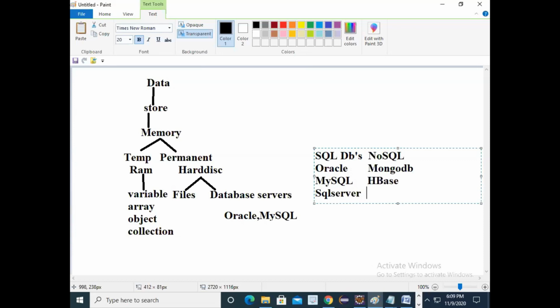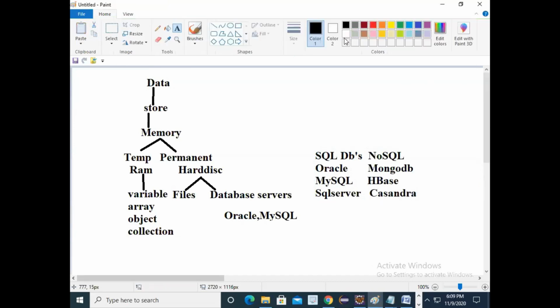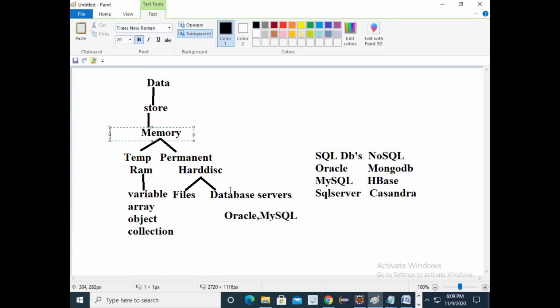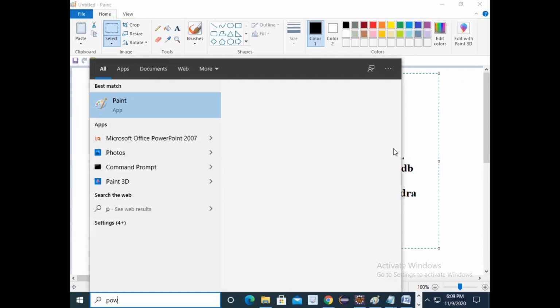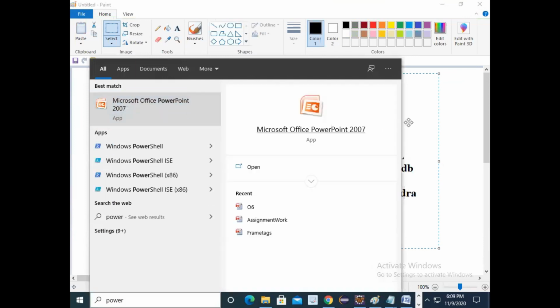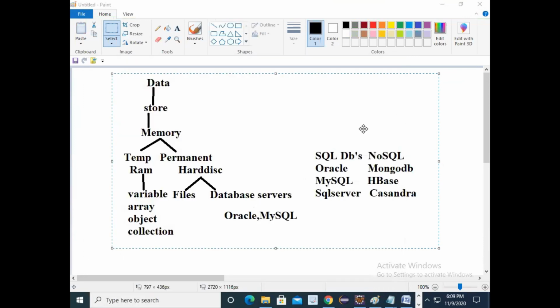Mostly for streaming type of data, or unstructured data, we use NoSQL databases. But right now it is not required. In our advanced Java, we have to concentrate on Oracle. A database server is a software which is used to manage what? Databases. If you want to store the data, there is a software which is used to manage databases. Yes or no?